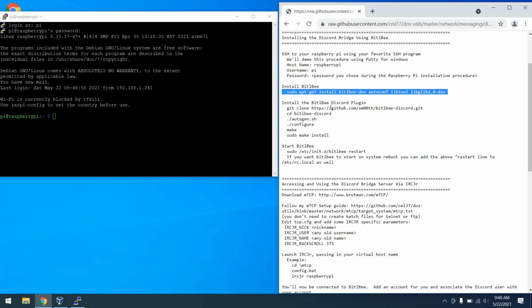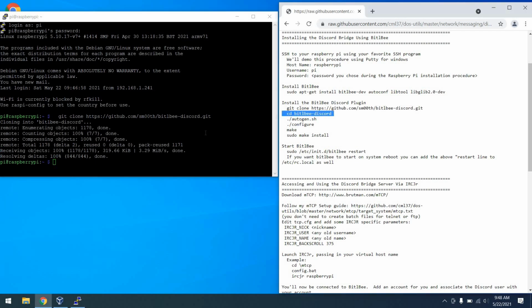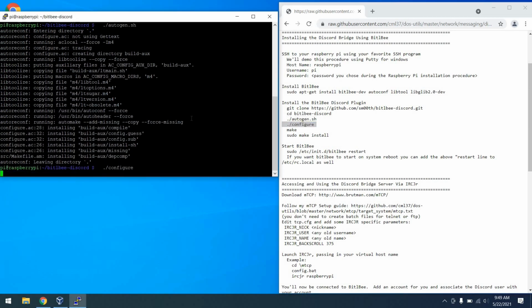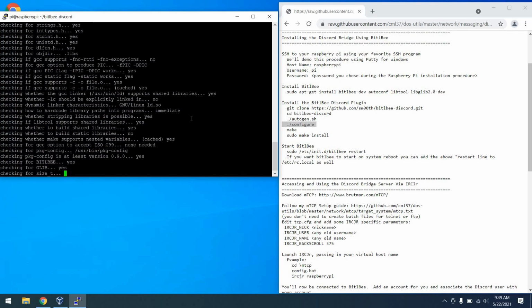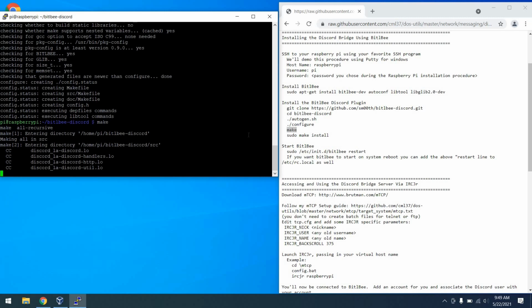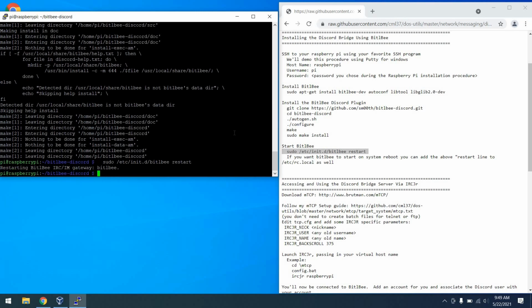To do that, we need to actually clone a Git repository. After cloning that, we can change into the directory where it is, run the autogen command, which will take just a minute, then run configure, then run make, then run make install, sudo make install. And now we're ready to start Bitlbee and basically restart it so that it loads that plugin. That's it.